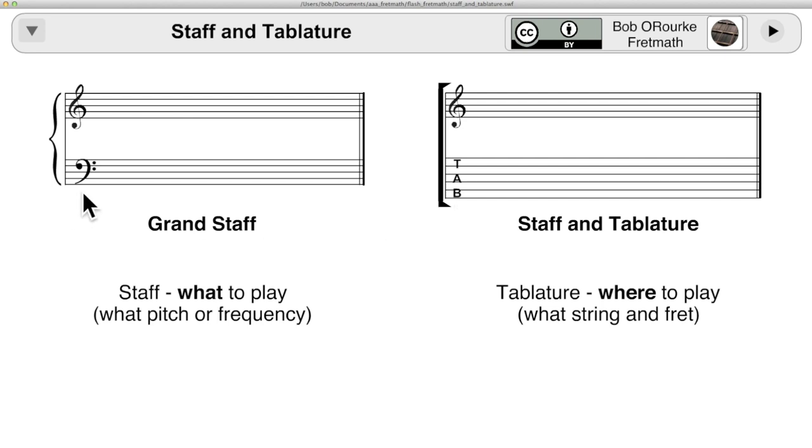The grand staff to the left over there for piano has an F clef on the bottom, the symbol with the two dots on either side of the F below middle C. And the brace on the left there holds the two parts together. The G clef above on the top staff indicates the G above middle C.